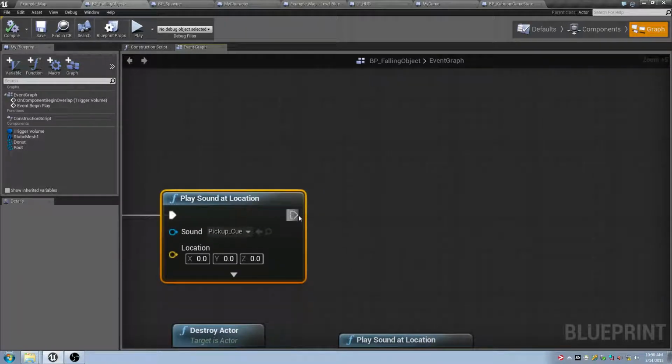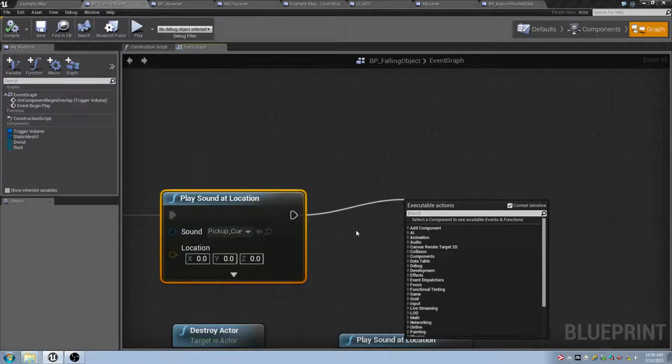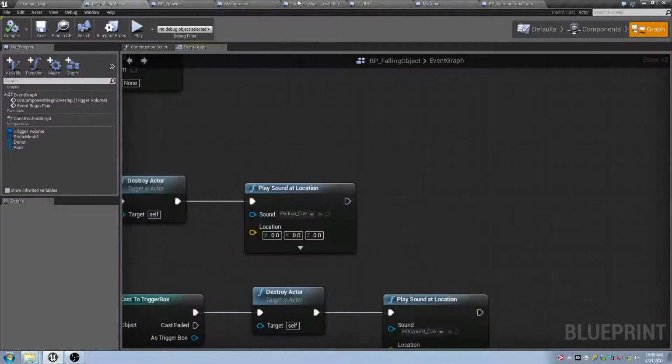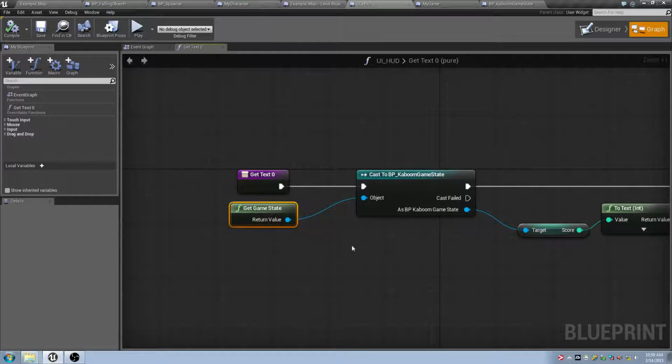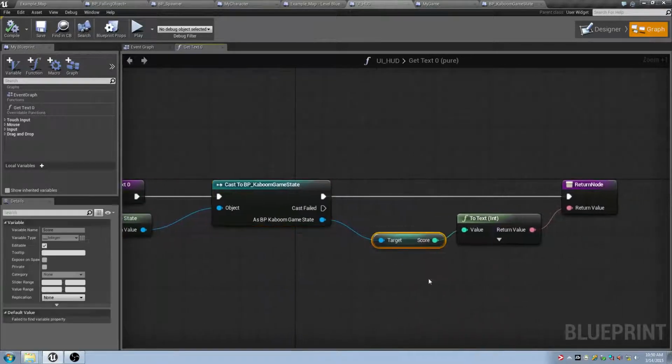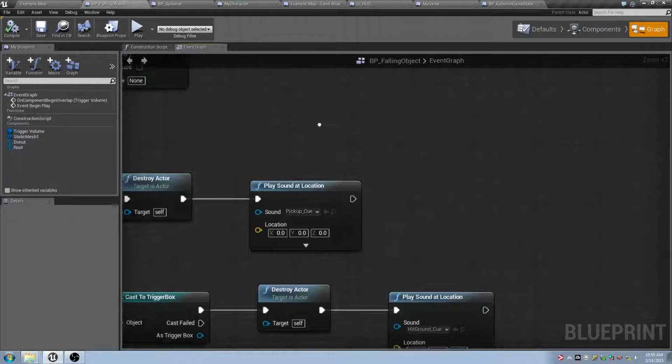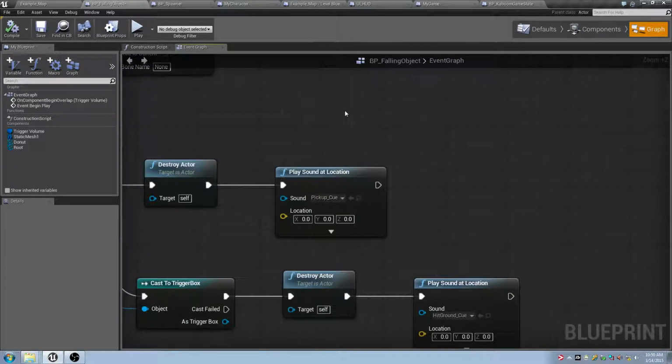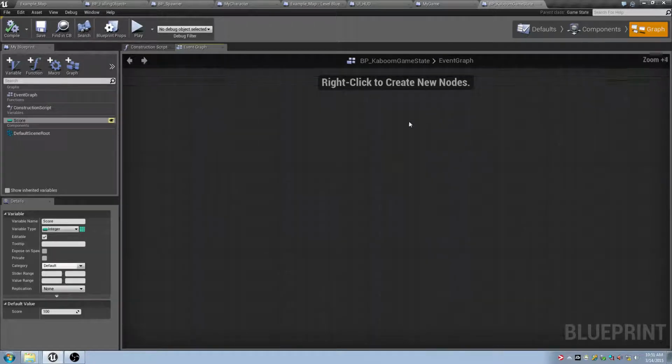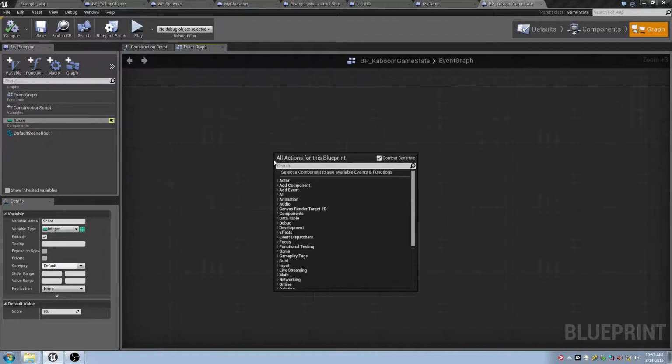So off this wire, I could do all that stuff to get the game state and get the score, kind of like how I did in the HUD. But I'm going to show you guys a little bit of a better way, the proper way to really interact with other blueprints. Go back and open up your game state blueprint. We're going to add a custom event here that takes care of all the score handling for us.